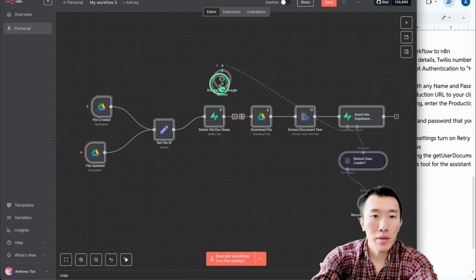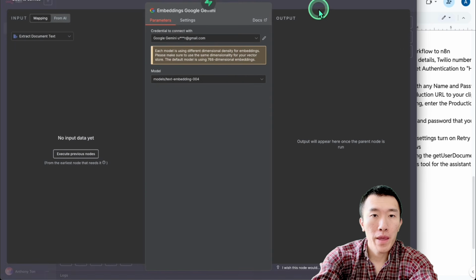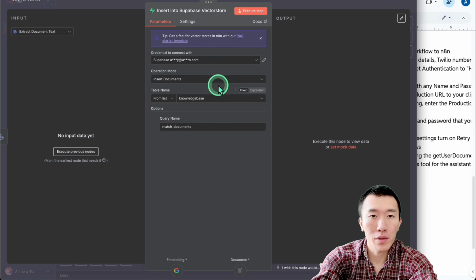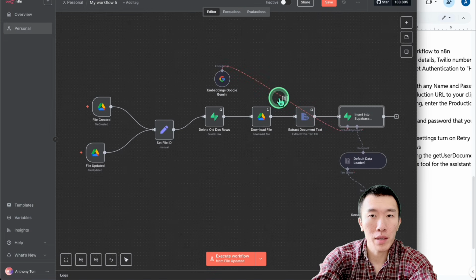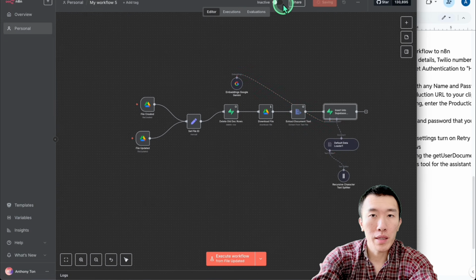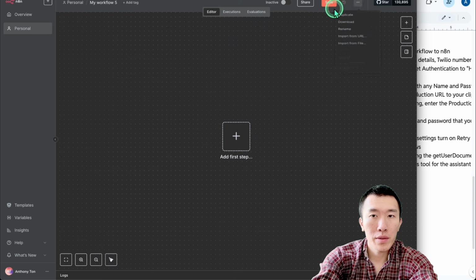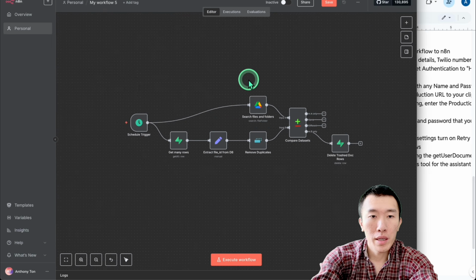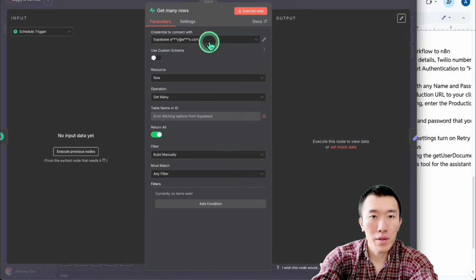And same thing here. All you're going to do is set up your credential, the embedding that looks correct, and then import to Supabase. This is your correct credential and your table name that is correct. Go ahead and save and active. Perfecto. Now, last thing is to import the last file. It's going to be called Ultimate Agent Delete Supabase. And all you need to do is, if your credentials aren't already saved, just click on that and it'll automatically update that.